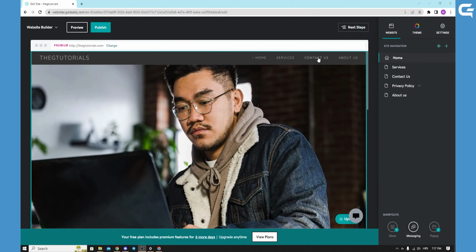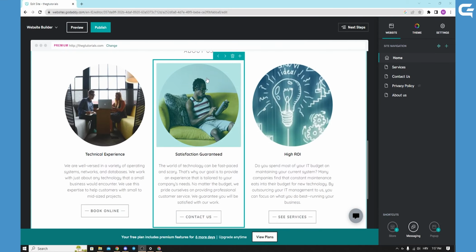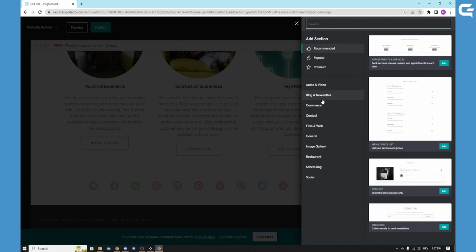And so you log into your website builder on GoDaddy and you will go to the section that you want to choose that you put your newsletter in. I will click here, add a section. I want to add it right here. Click add a section and you will go here to blogs and newsletter.